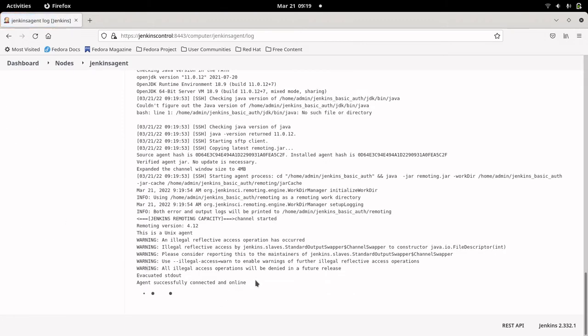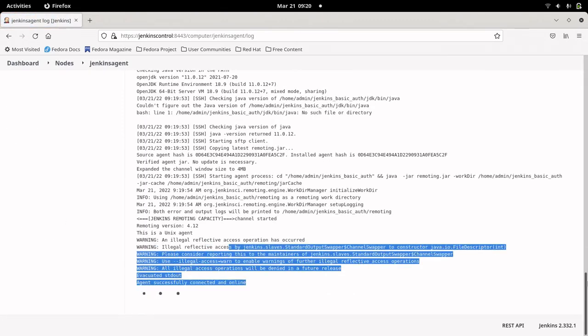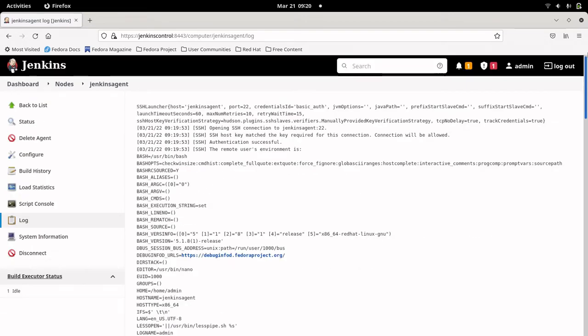So as you can see, it is able to connect successfully. Okay, so here you can see the method is manually provided SSH key strategy that is being used. Okay, so this is another method wherein you can connect to the agent.